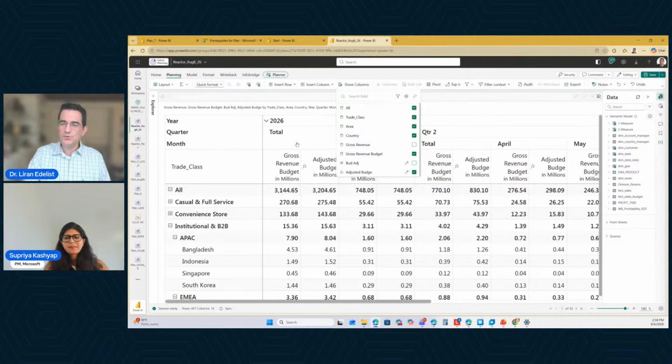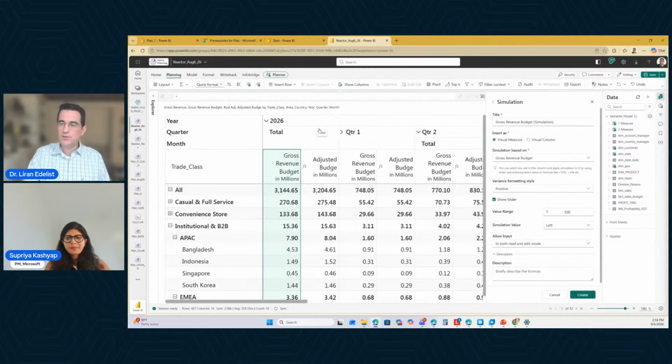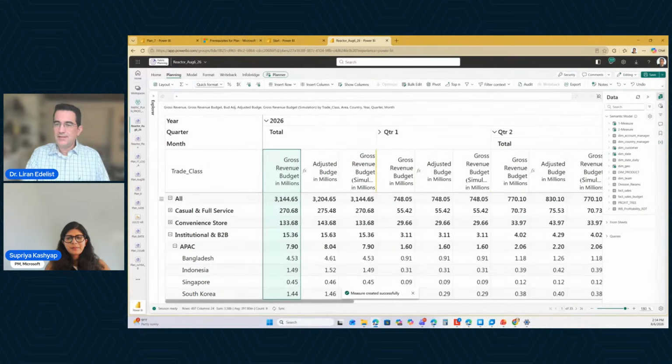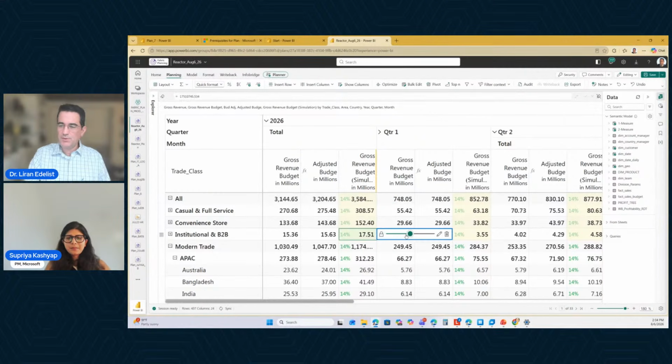But what I want to do now is take my gross revenue budget and just create a simulation on top of that. I can still go into my column and create a simulate column. We'll call that gross revenue budget simulation. I create that. And now with this simulation column, I'm getting a nice feature where we can literally just go up and increase percent. I can go here and maybe decrease a little bit.